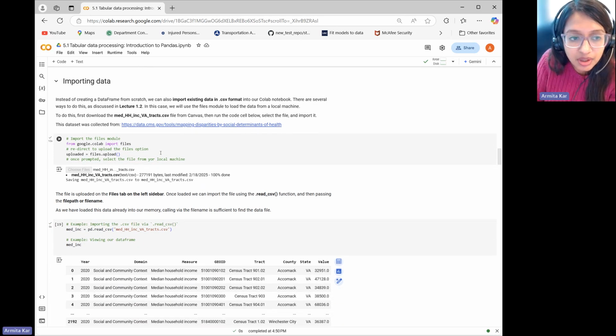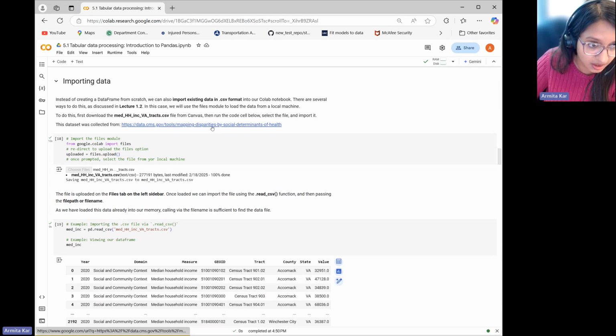Now, we do not always create the data frame from scratch. Sometimes we import from existing data sets. And we already learned in our lecture 1.2 that there are many ways to load data from our local machines to Google Colab. For this particular lecture, we will use this median household income data for Virginia census tracts. You can download this file from Canvas, and this data set is collected from this link.